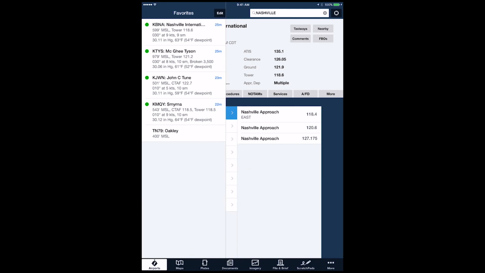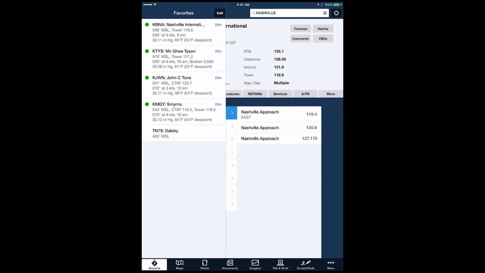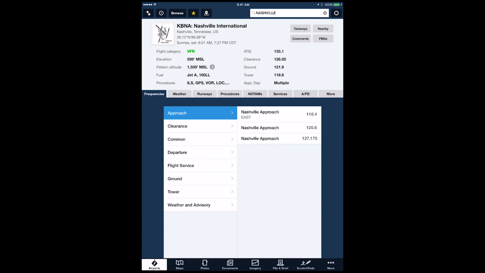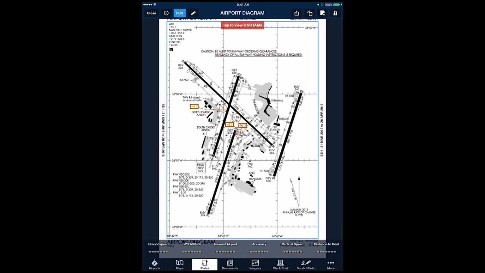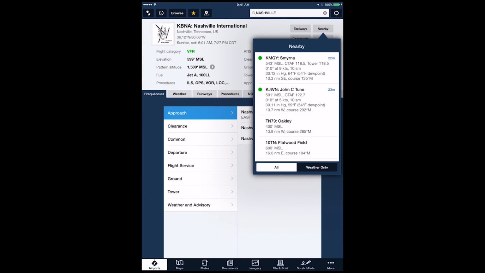And let's just tap to the right. And if you are viewing this in landscape mode, you don't have to tap this star for your favorites to show. It shows by default automatically in the landscape orientation. And then you see the four buttons to the right that say taxiways, nearby, comments, and FBOs. If you tap taxiways, that'll just bring up the airport diagram of whichever airport you currently have showing, and tap close. And you can tap nearby, and that will do the same thing as searching Nashville. It'll bring up the same list.